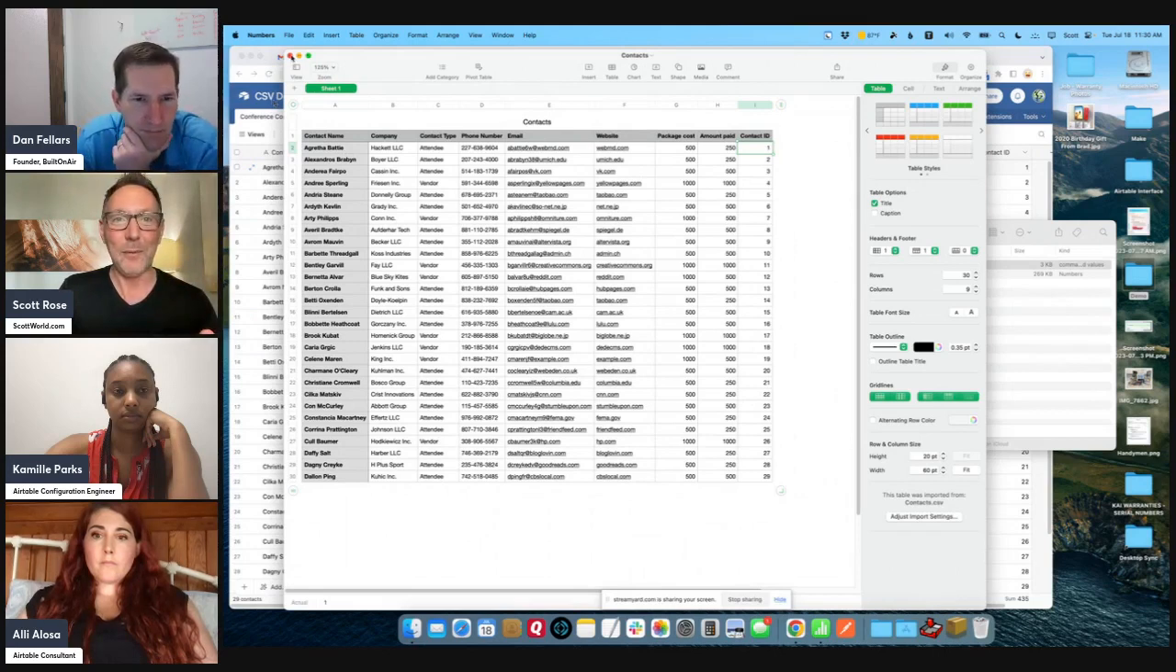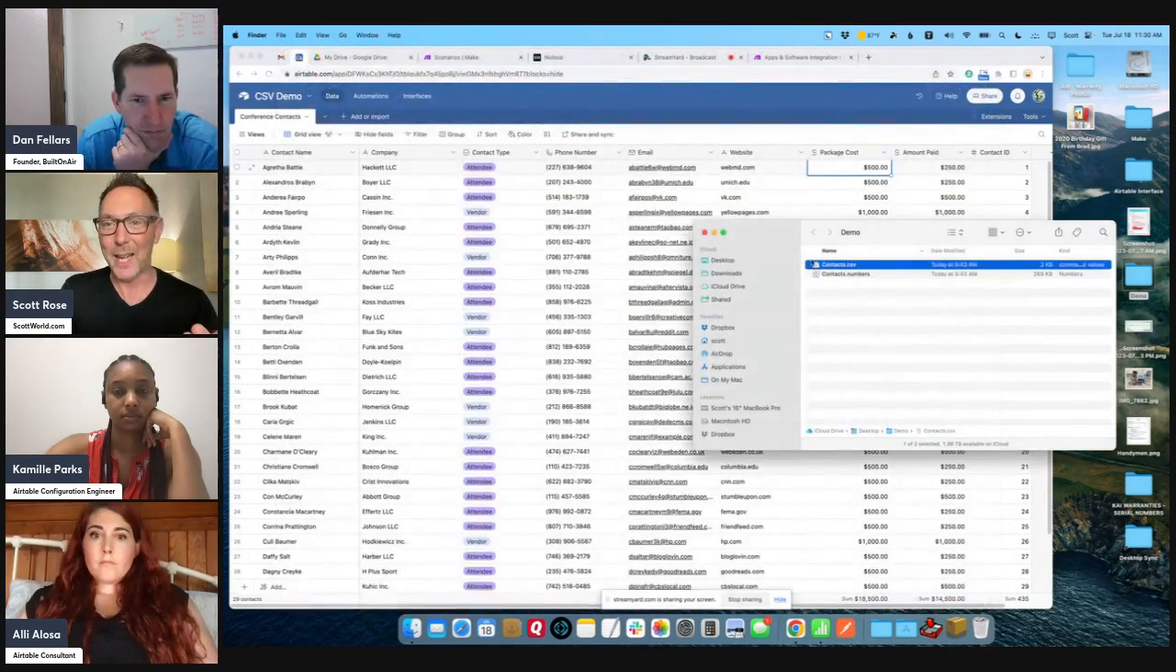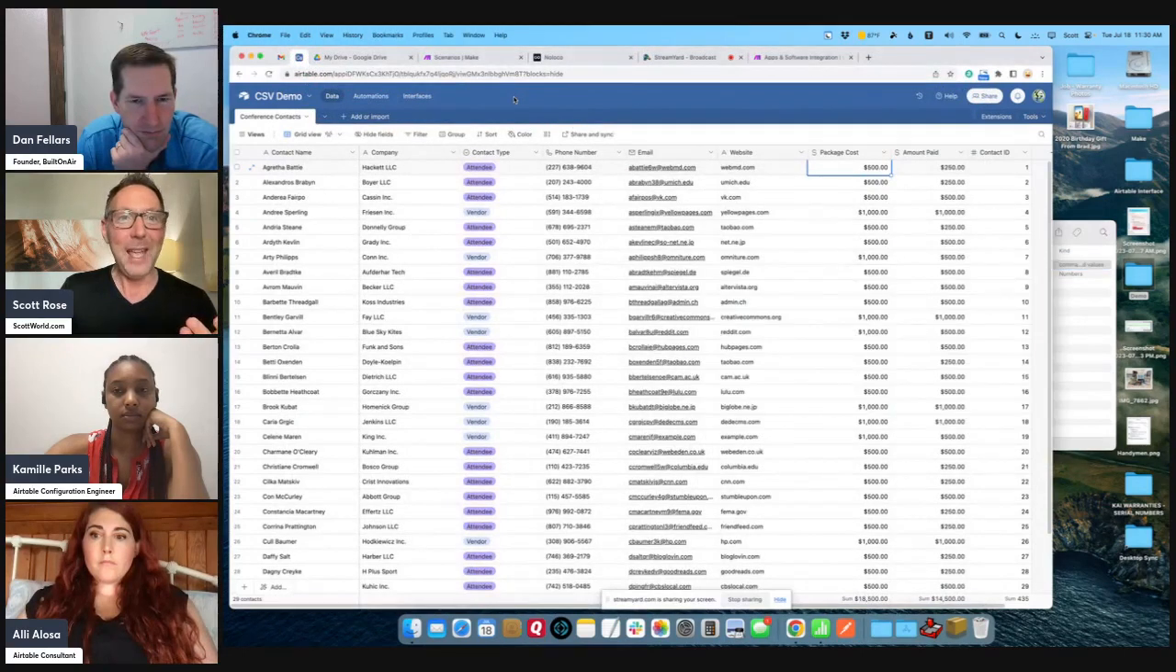So this is a CSV file, and I've got it right here, contacts.csv. And then all you need to do when you're setting up a scenario in Make is have some sort of a watch folder in a cloud drive somewhere. So like Google Drive, Box.com, Dropbox. There's probably other ones I'm not thinking of.